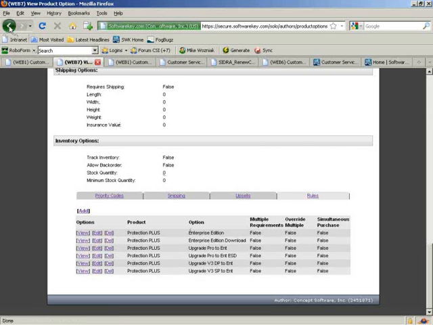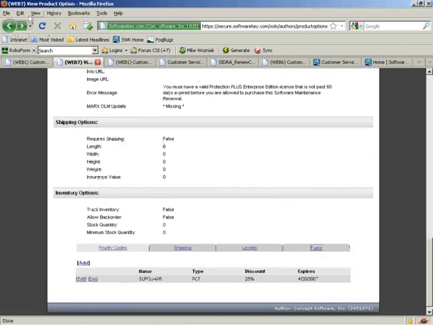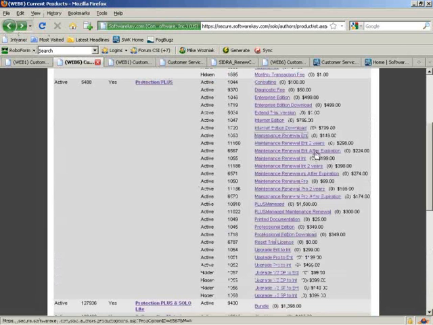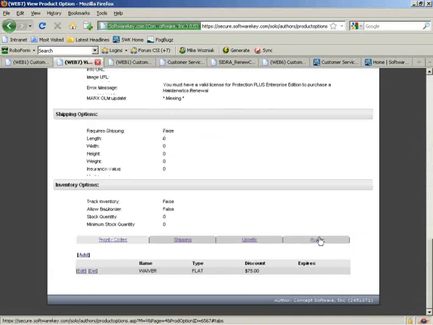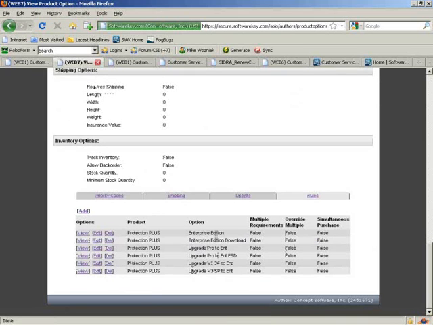If I go back and choose the product option for after expiration, notice there is a $75 increase in price. We call that a reinstatement fee. It has the same rules or the same prerequisites, meaning you cannot purchase this maintenance renewal unless you own one of these licenses.